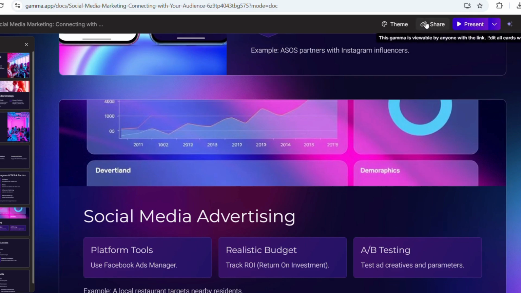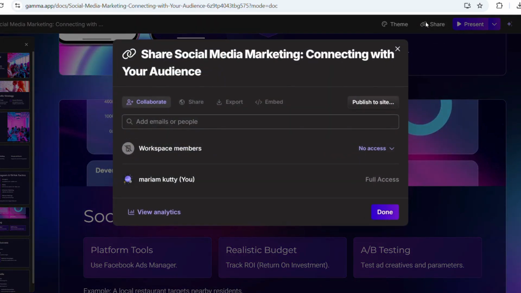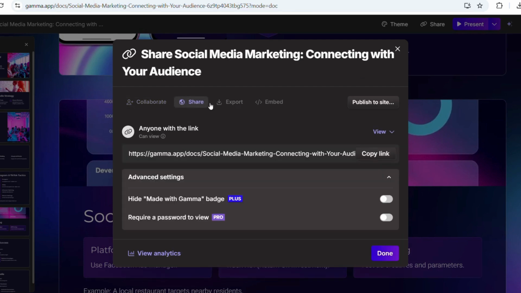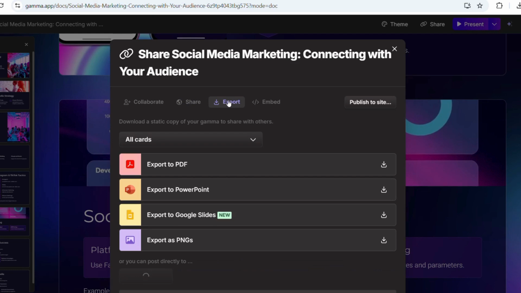Now that you're happy with your project, it's time to share it. To do this, click the Share button located next to the Preview button. You can choose to share your project via a link or embed it directly into your website or presentation.